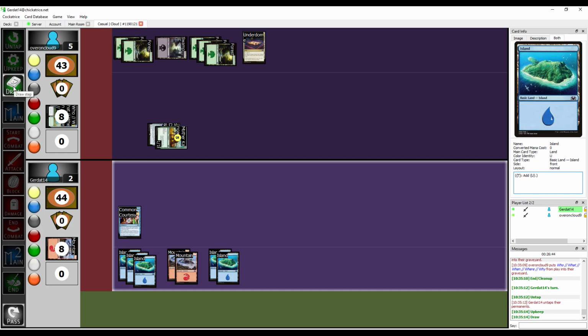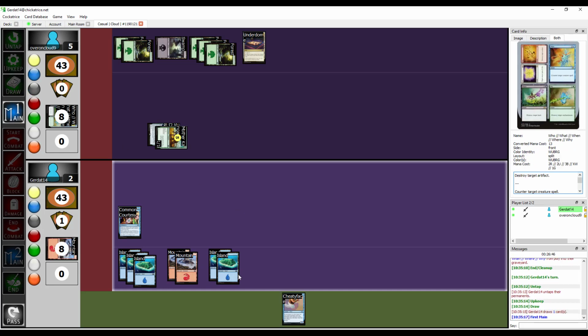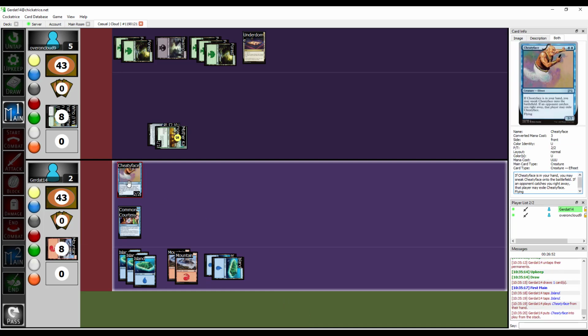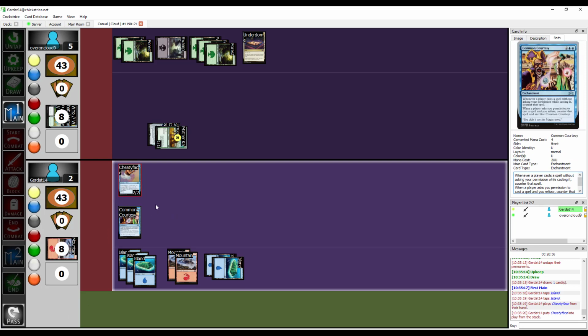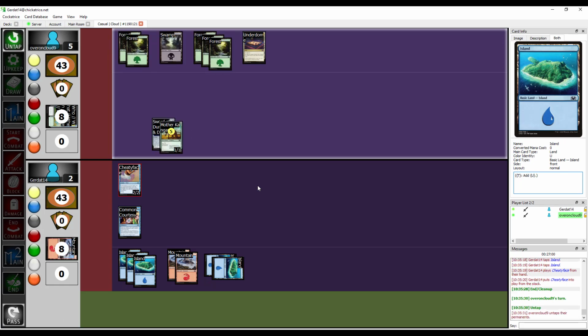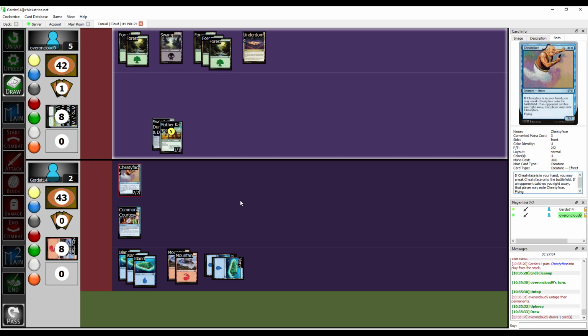Will he top deck mana? Well, I don't need to top deck mana. I needed to top deck a critter. Behold, a critter. Cheaty face. Ha ha. Alright, and with that, I will end. No one will see me do this. Hey, stop that, stop that, stop that. Oh, cheaty face, huh?